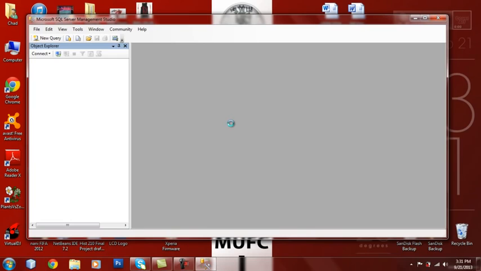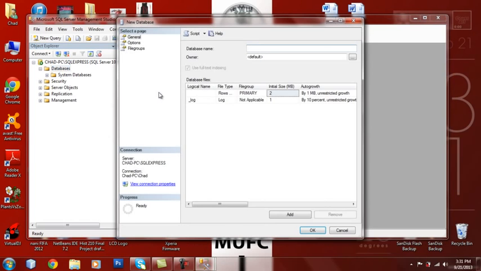Now that the server is connected, on the left side we're going to go into databases. Expand that, and choose new database. We're just going to give our database a name. I'm going to name mine Chat. Then we go down and press OK.